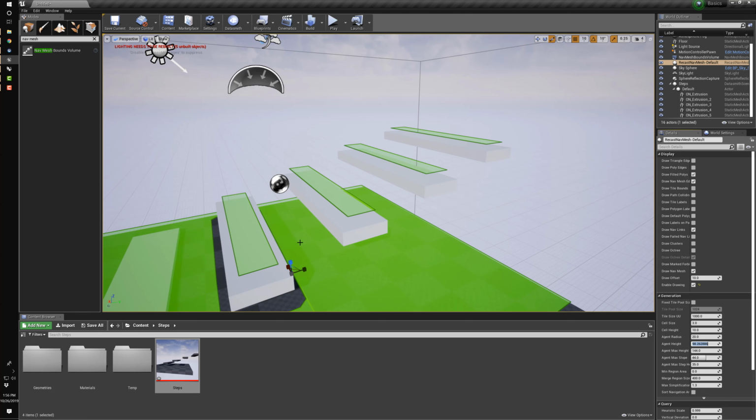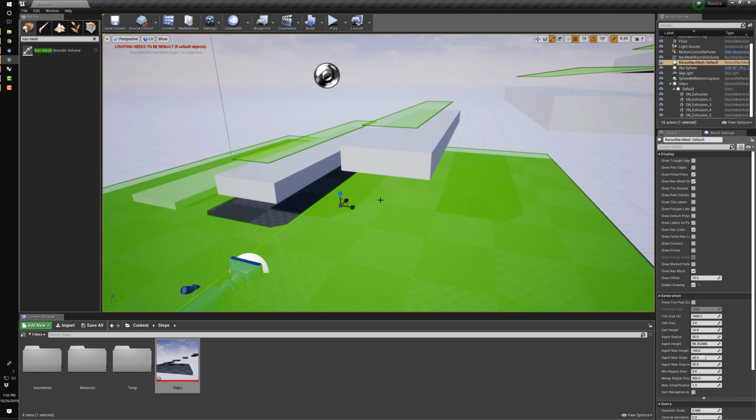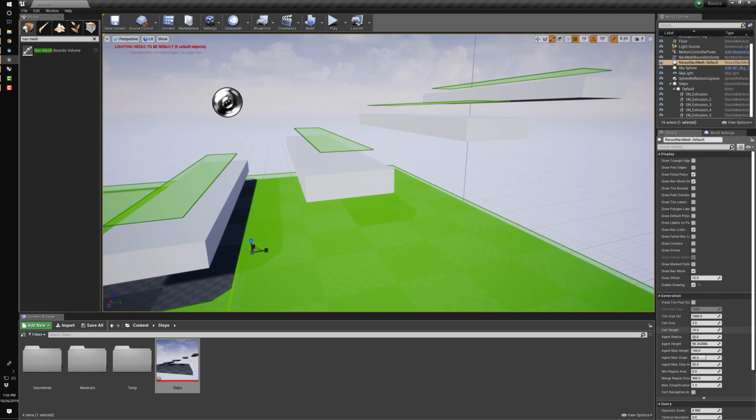By reducing the agent height, I'm able to get teleportation underneath certain elements. So this is too small to teleport to, which is fine. But if I really wanted to, I could teleport underneath this one. So that's all controlled under the recast.